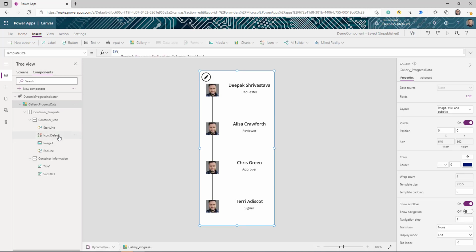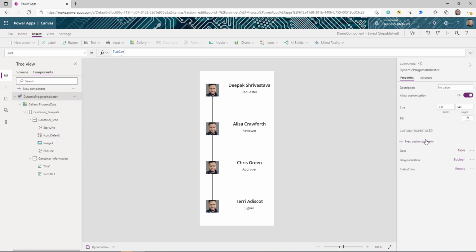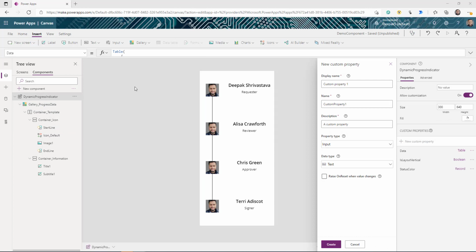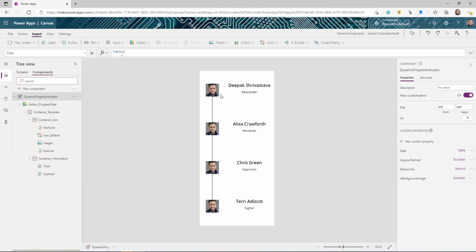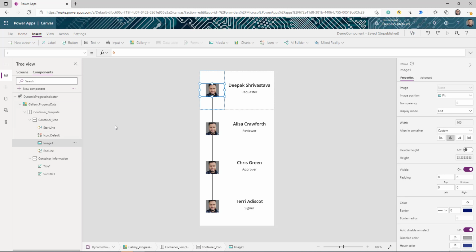So now, because we want to make it dynamic, and as I said, you remember, if you want to make anything dynamic, then you need to create a property. So one more property that we will create, and we call it is background image. Again, this is a true false property, create. And I'm going to use that property to show hide this image or icon.